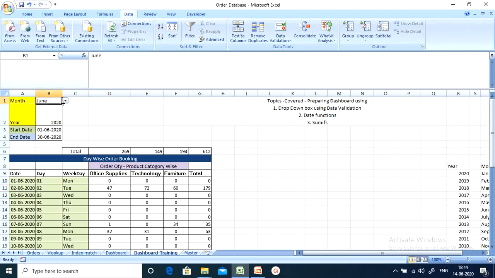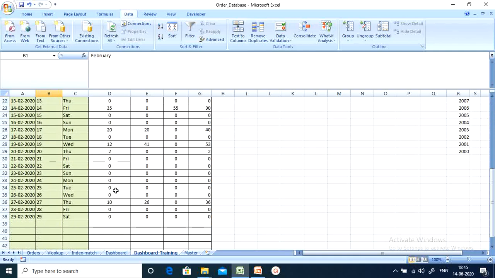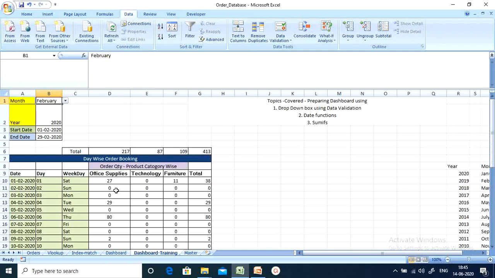Suppose I want to know February sales, or February database order booking, it is getting displayed here against the product category. So this is one simple dashboard in Excel. Here I tried to derive my order booking against the given product categories database.